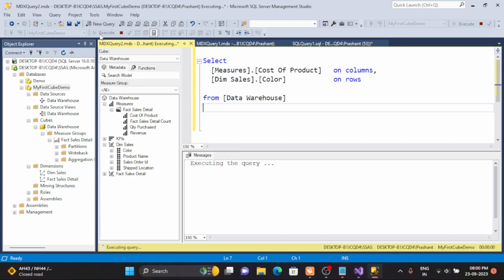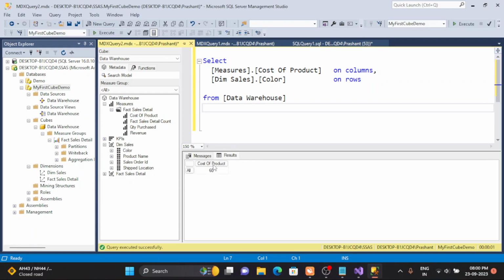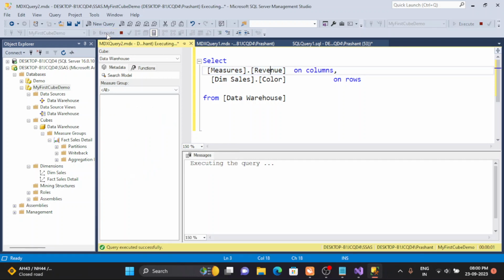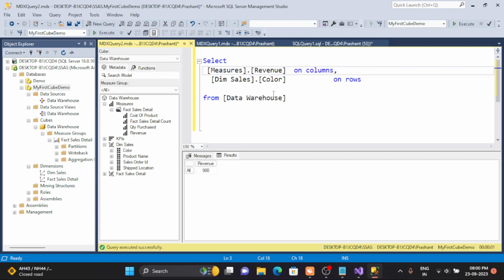Now just execute it. See, the cost of product which I represented is showing here, and this is 60. Instead of cost of product I want to see the revenue, right? So how can I do that? I can simply drag and drop like this. See, the revenue has been changed. Now this color is showing all of this, but if I go inside this color, I can see a lot of different values: blue, orange, red. So let's try to understand first.